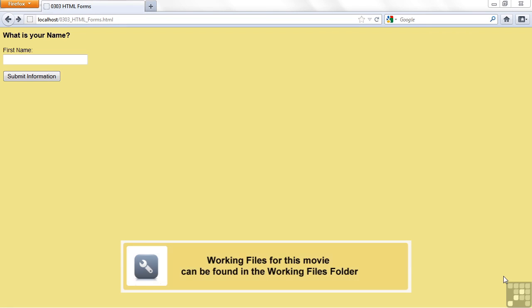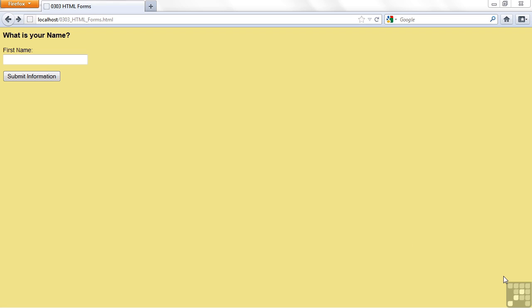This lesson is on using HTML forms with PHP. Now, HTML forms are a way that we can gather user information. Our users of the web page can enter something, click a button, and that will call the PHP program that will use that information and process it somehow.